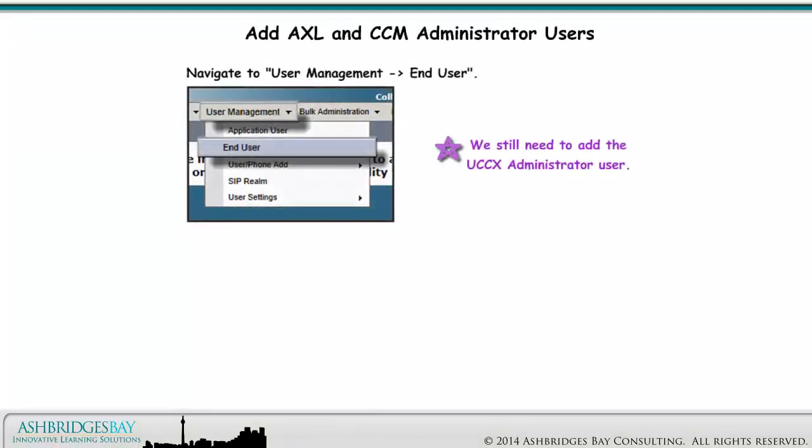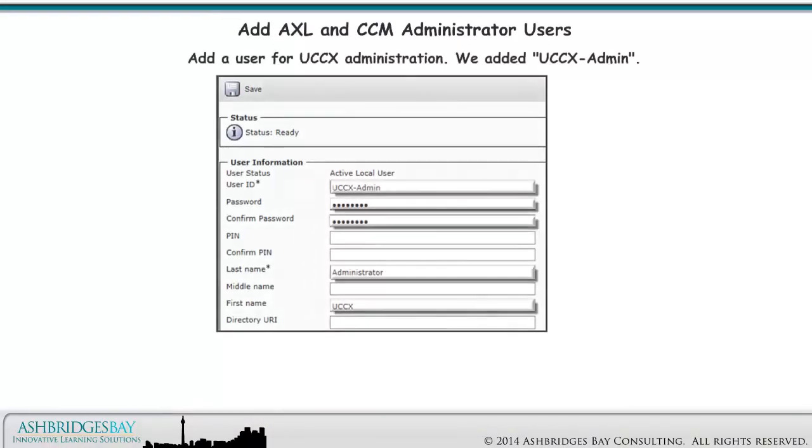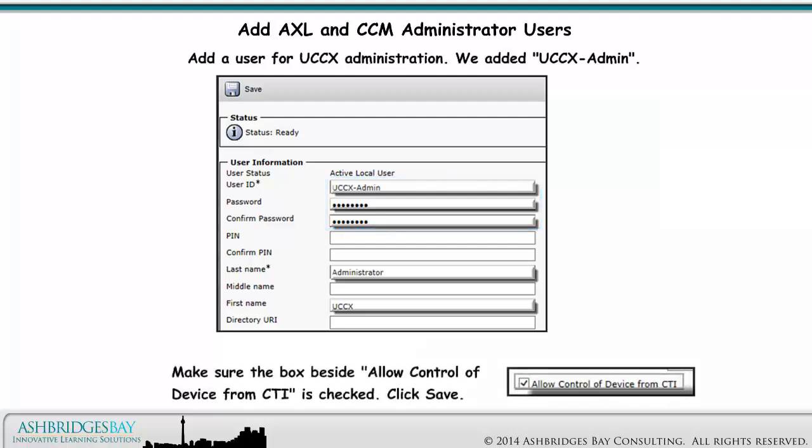We still need to add the UCCX administrator user. Navigate to User Management, End User. Click Find. There are no default end users, so click Add New. Add a user for UCCX administration. We added UCCX admin. Make sure the box beside Allow Control of Device from CTI is checked. Then click Save.